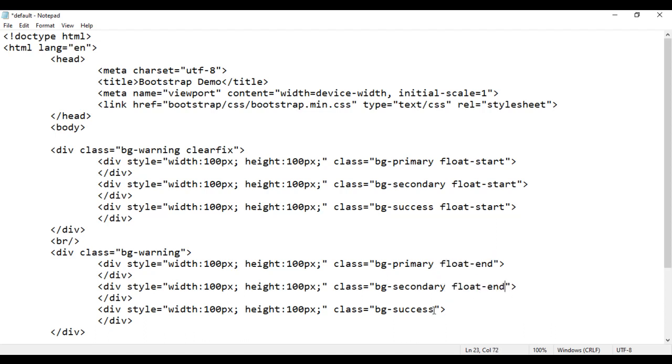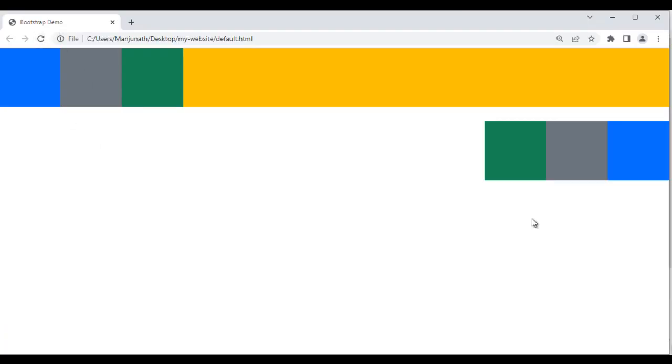Copy, paste, paste. And don't forget to use the Clearfix class. If you do not use the Clearfix class, what happens? See, file, save, go to the browser and reload. Of course, the child elements are floated to the right side and they are getting displayed one beside another, but we are not seeing the parent div here, right?